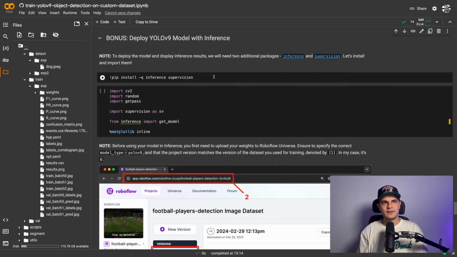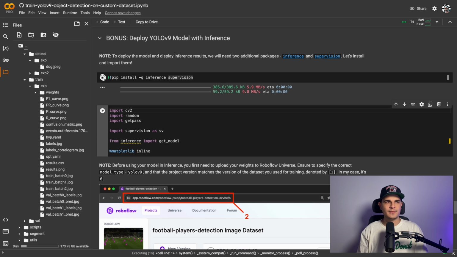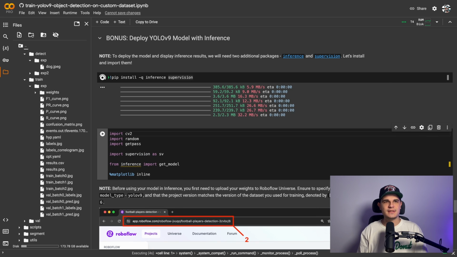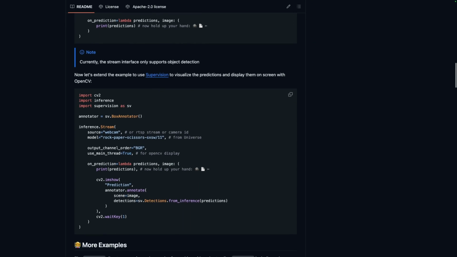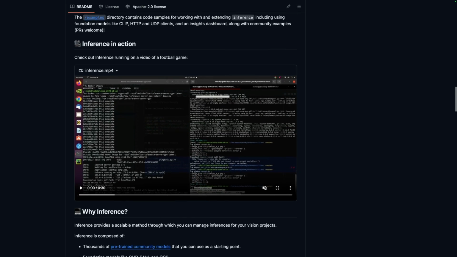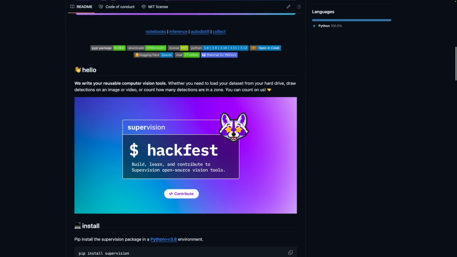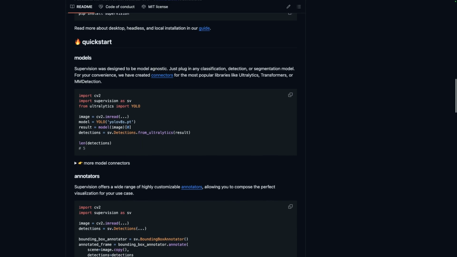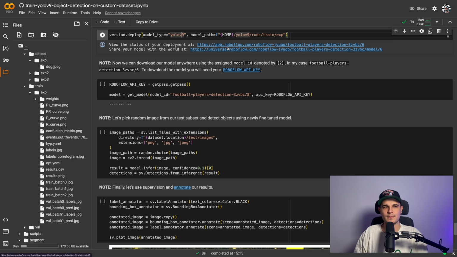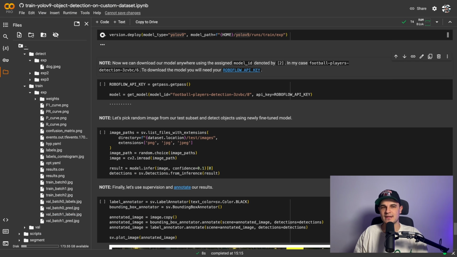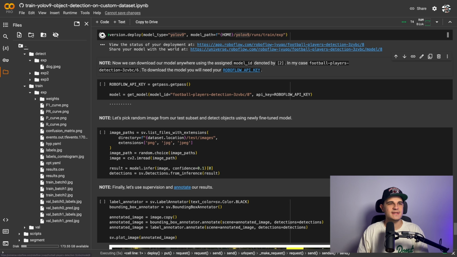We start where we left off with our model already trained in Colab. First, we need to install two additional packages, Inference and Supervision. We will use Inference to deploy our YOLOv9 model locally, but you can use it to run all sorts of different computer vision models. Supervision is a computer vision Swiss Army knife that this time we will use for annotating our inference results. Now we use the deploy method, specify the model type, in our case YOLOv9, and the directory containing the training results. This will send the weights to Roboflow and enable us to use them both for running the model locally and through the API.